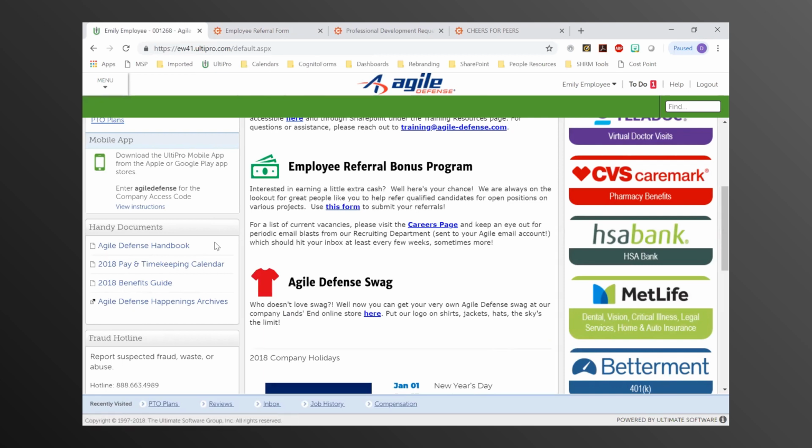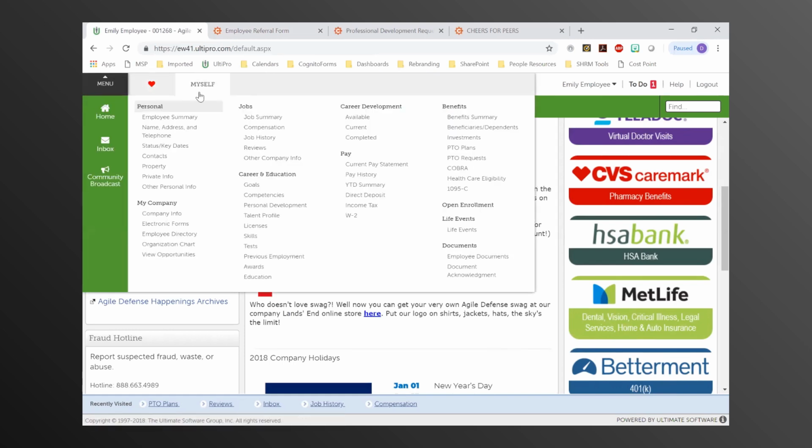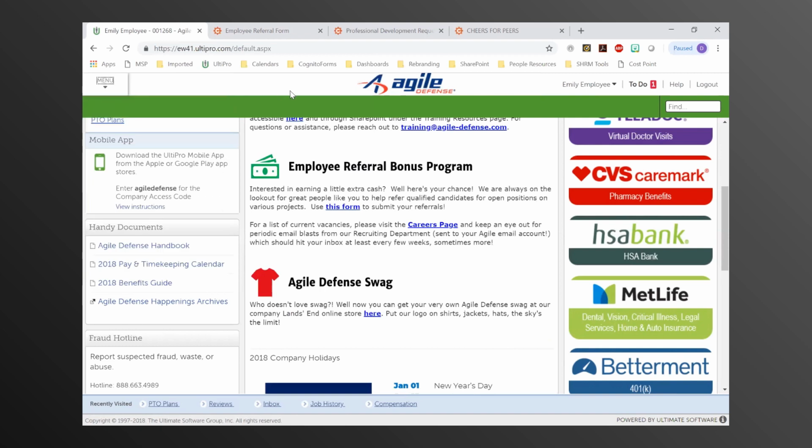On the left-hand side, there's a little section here that's for handy documents. These are some of our most commonly requested forms. There are some additional forms and documents that you can access by going to Menu, Myself, and down to Electronic Forms.